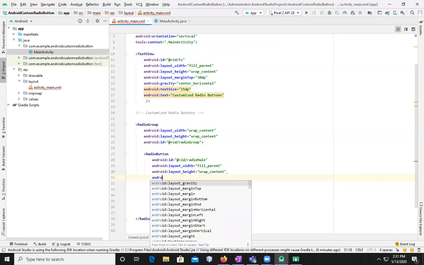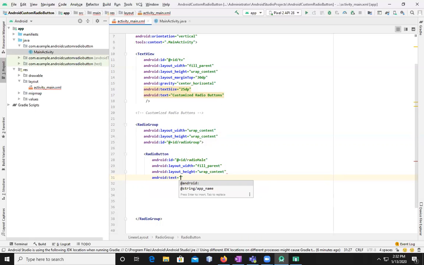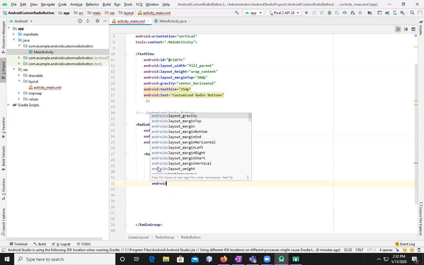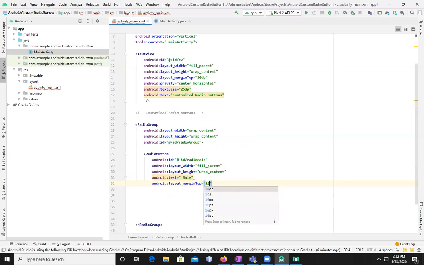Then text, so if you have to add the text in it, so in Android, simply you're going to use the attribute text and you're going to type simply mail. Give a space here so that there will be space displayed in the application also, the button and the space, then mail. Then Android, again, the layout of this. So Android layout margin top, it's going to be 10 dp.